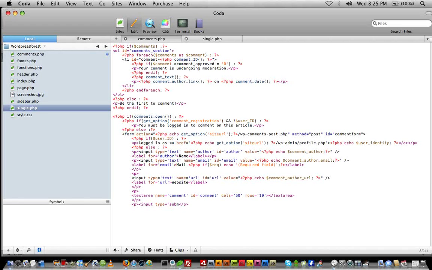And the last thing is our input submit button. Input type equals submit, name equals submit, ID equals submit, and value, guess what it equals? Submit.